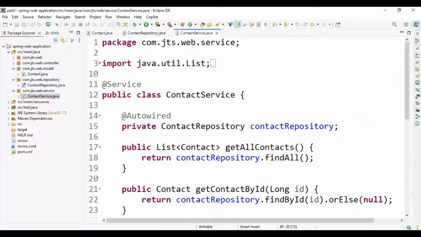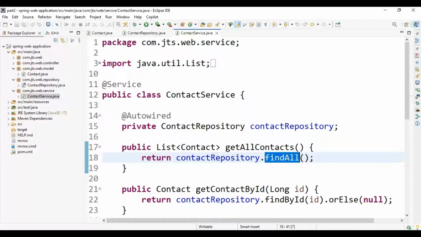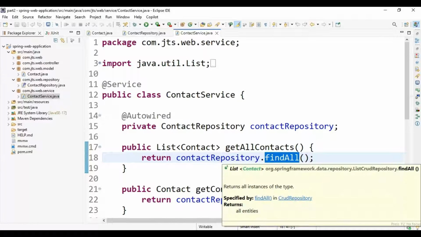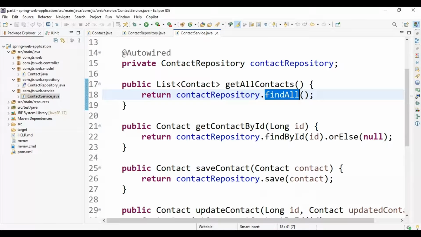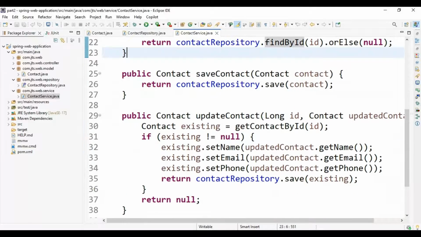So for fetching all the contacts from the database, we have the repository dot find all method. It will give us all the details from the contact table. Find by ID will give the details by ID only. This save method will save the information into the database.